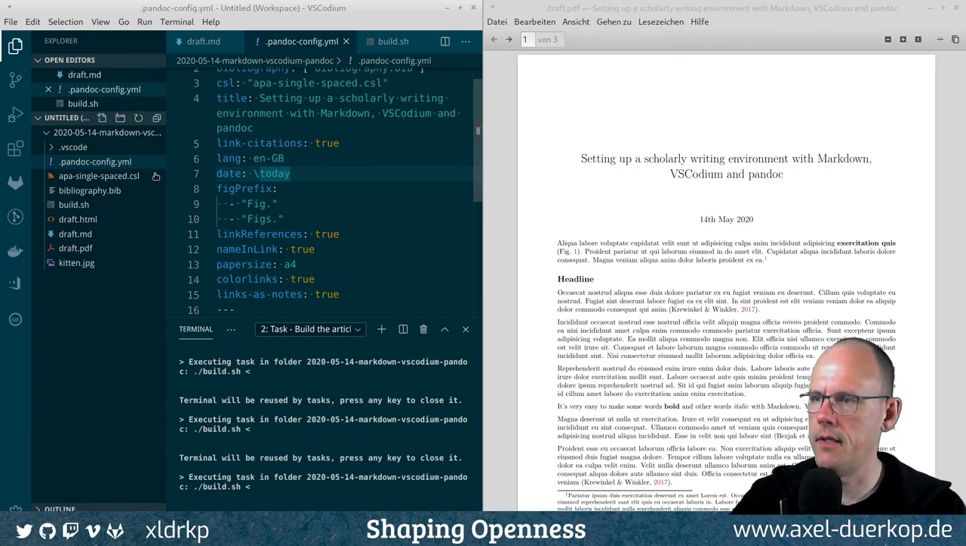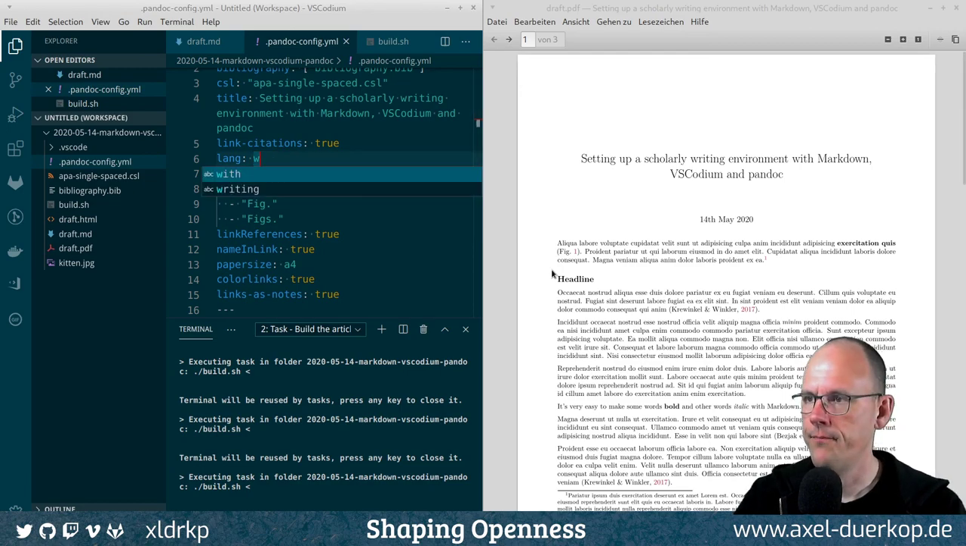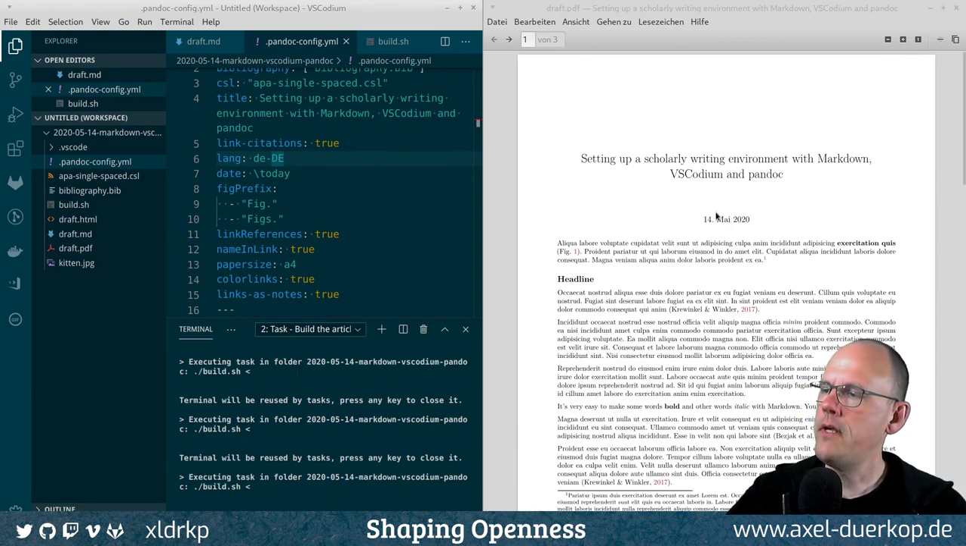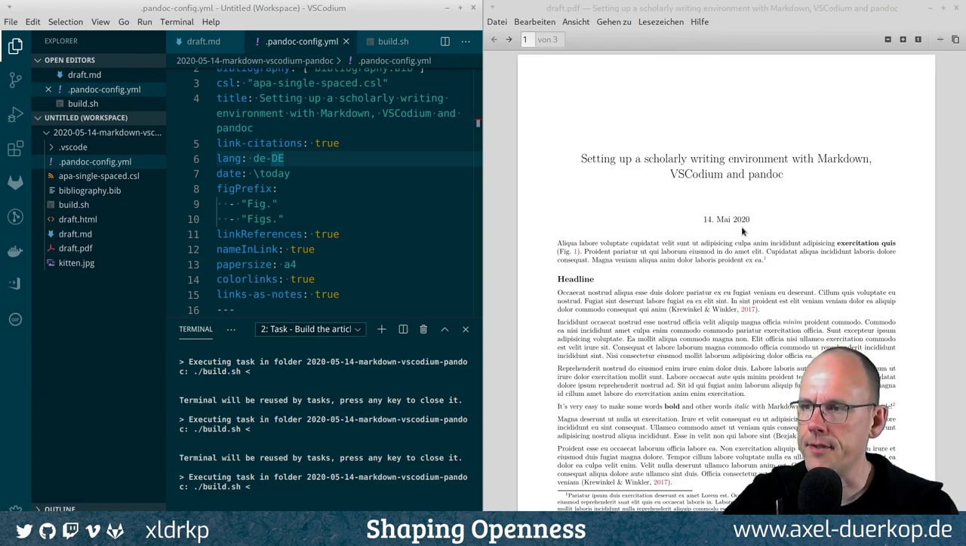So this is the LaTeX command for the date of today. But if I change this here to DE, and I go again with Shift Control B, you see here it takes care of the right date format, because it knows how to tell LaTeX to use the German format for dates. Well, I think that's it. Well, that was a long episode.